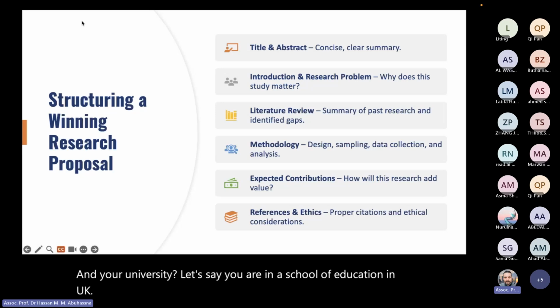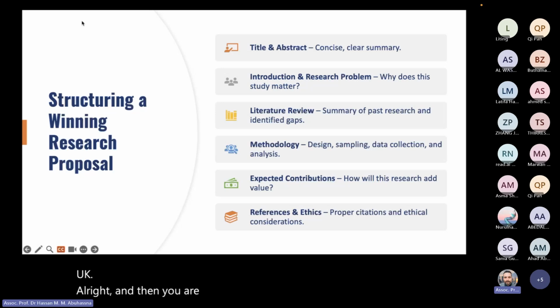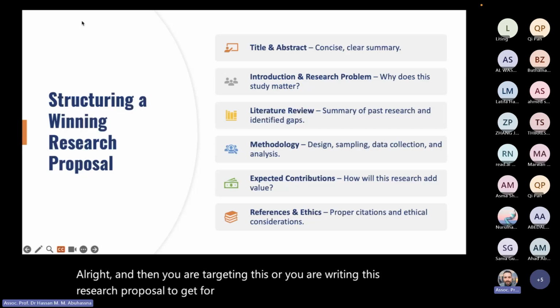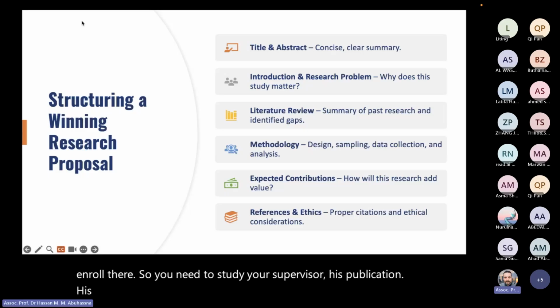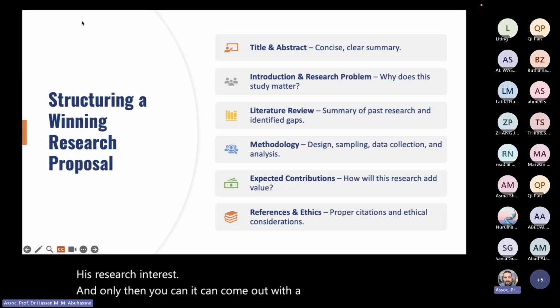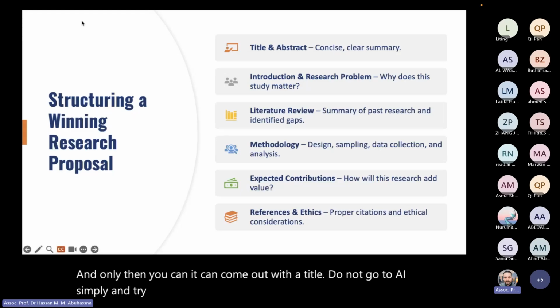And then you are writing this research proposal to get, for example, an offer letter. You want to enroll there. So you need to study your supervisor, his publications, his research interest, and only then can you come out with a title. Do not go to AI simply and try to come out with a research proposal that simple. It will be rejected. Okay, this is one example.